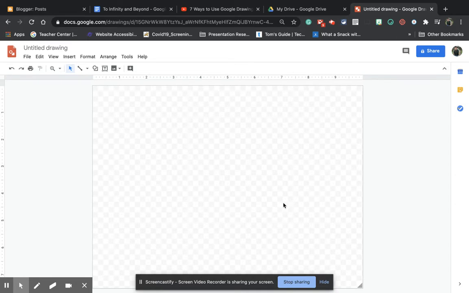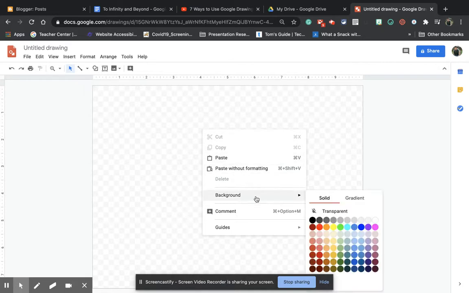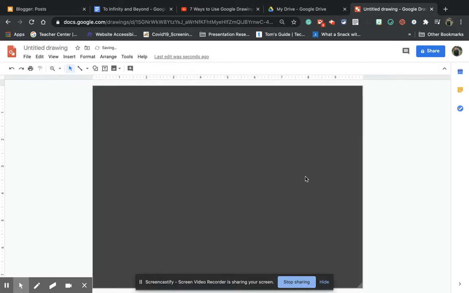This is your drawing template. So this right here is a checkerboard template. That basically means that it is transparent. So if you would like to change your background, you can simply right click with your device and go to background and change it to either a solid or gradient color. I'll just make mine dark just so that things pop a little bit more.